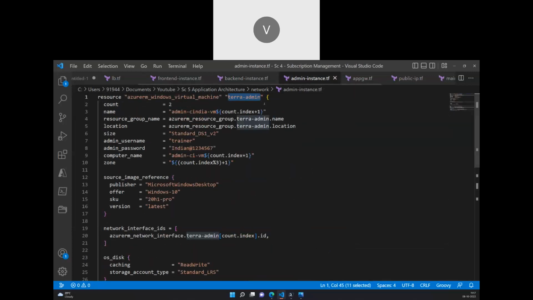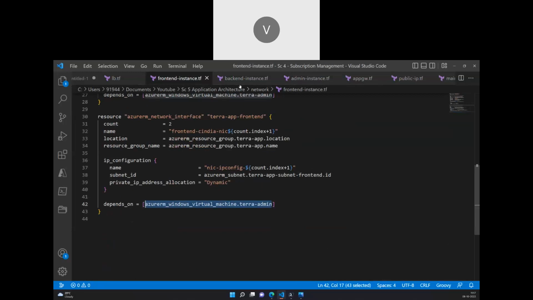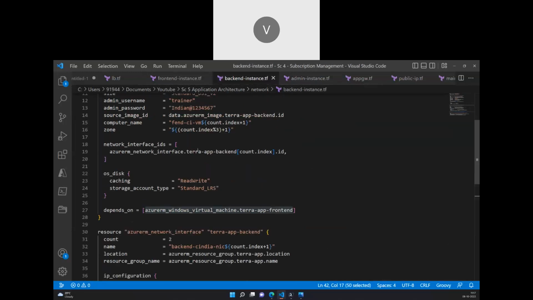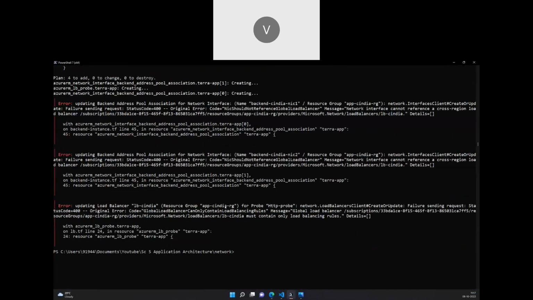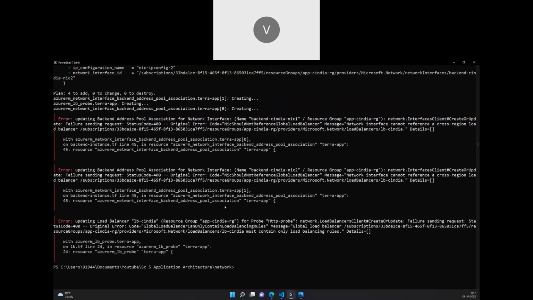First the admin instance is created, then the front end instance, and then the backend instances. Why do we do it this way? It is always good practice not to send a huge number of requests to Azure at one point of time, otherwise it doesn't respond properly. So for that we do it.